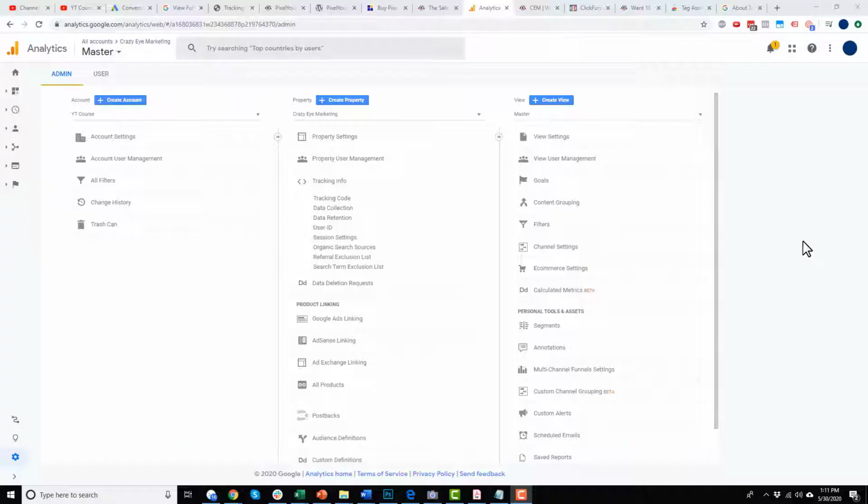Let's get into it. In this section of the course, we're going to talk about setting up goals or conversion events. That way, you can track if people are opting in or buying, and then you can optimize your ads with that type of information, right? So it's important to set this up correctly so you can track what is happening with your ads.